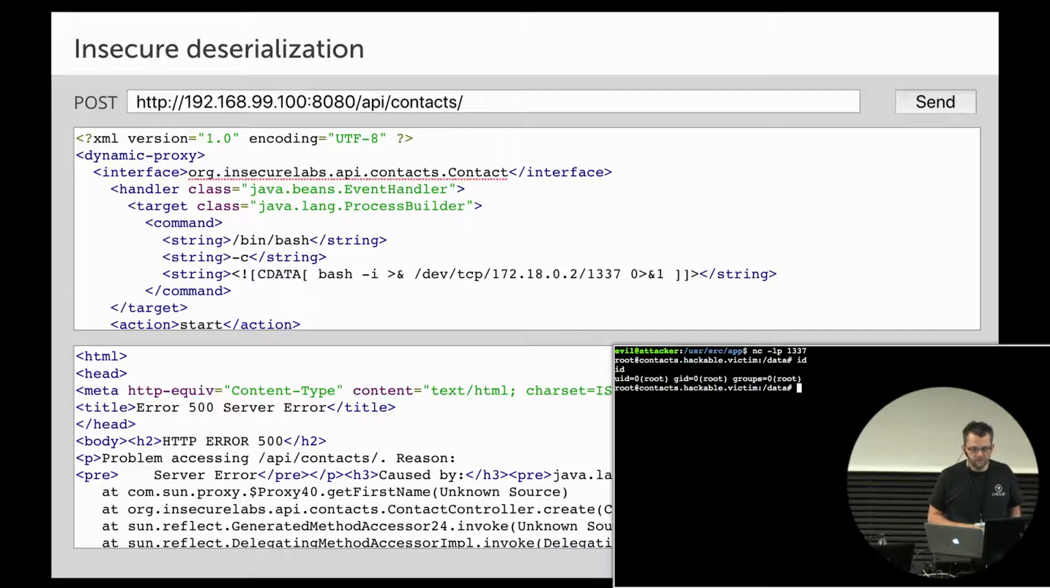This is why insecure deserialization is super, super dangerous. I now have full control over this server, which in this case is a Docker container, because I was able to deserialize the wrong object.